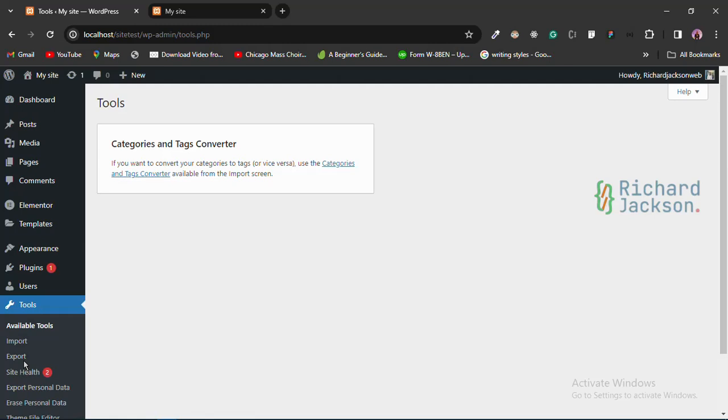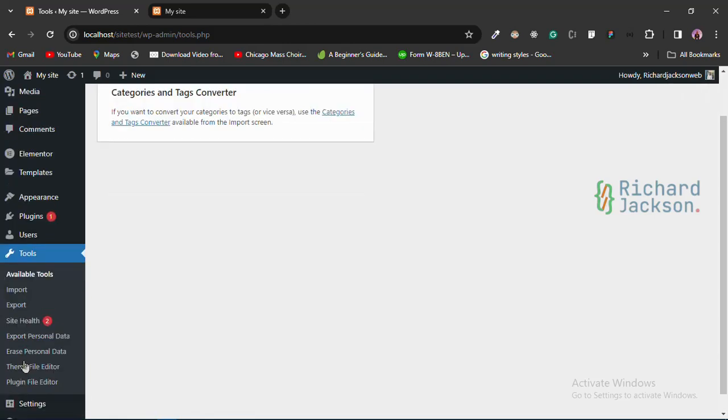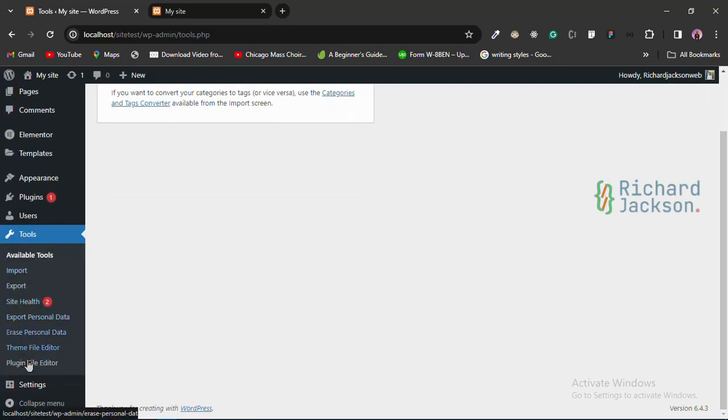So if you want to export or import your WordPress data, this is where you come to do that. That is basically what this one does. And you can also use it to check your site health. If you want to know your site health, you just come there.